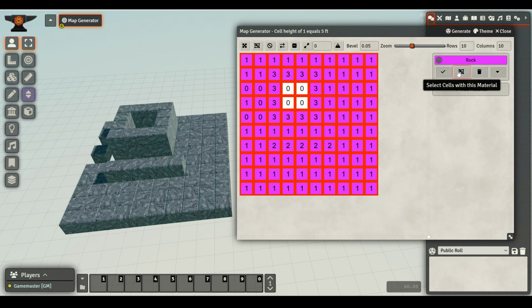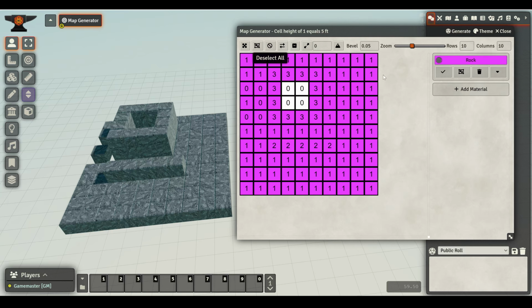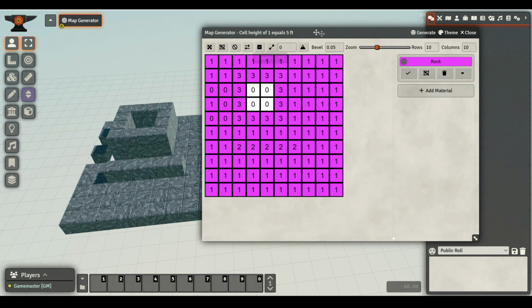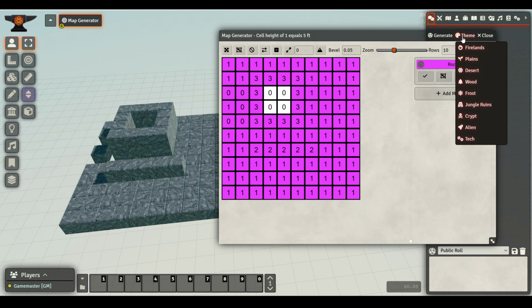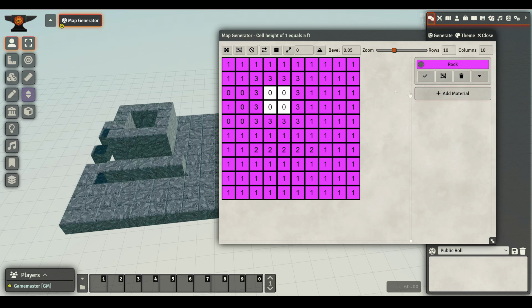And let's see what these options on the top are. We know how to manually handle our map generation and create materials, but we also have themes. You can see that there are many themes you can select here. You can just click a theme and it will replace all of your materials with the theme, so it will clear out whatever you have here.